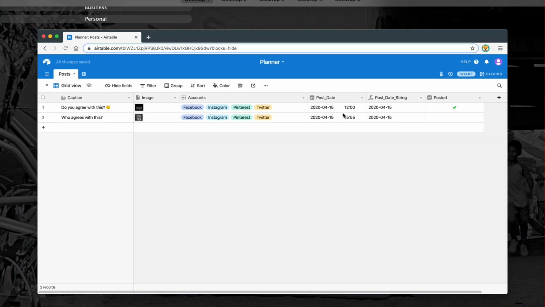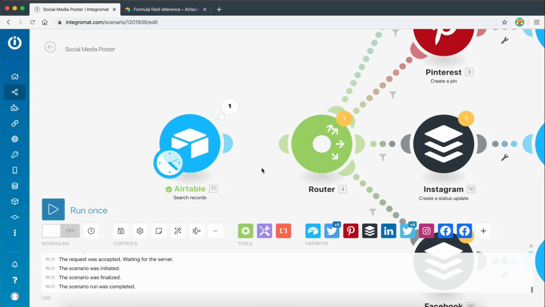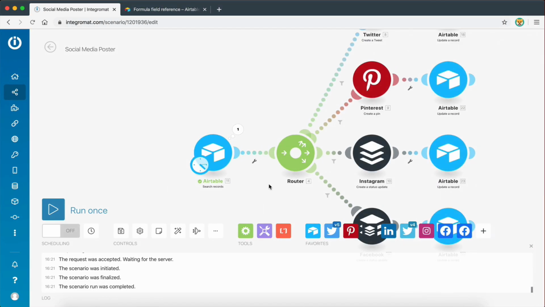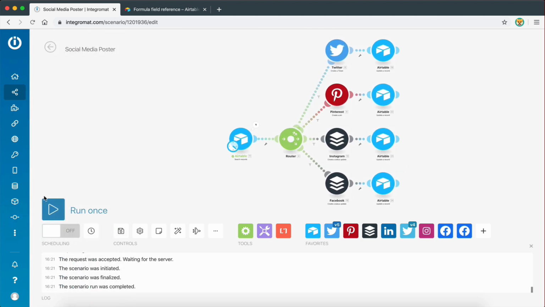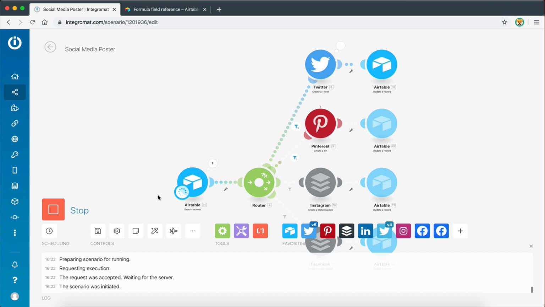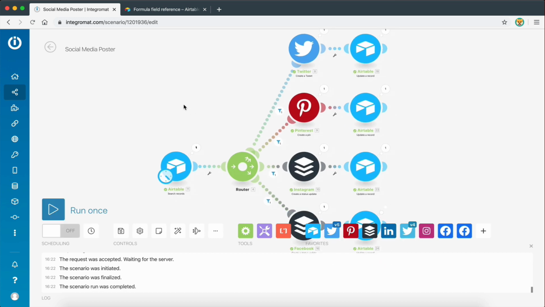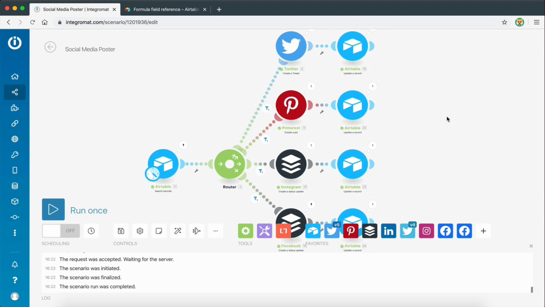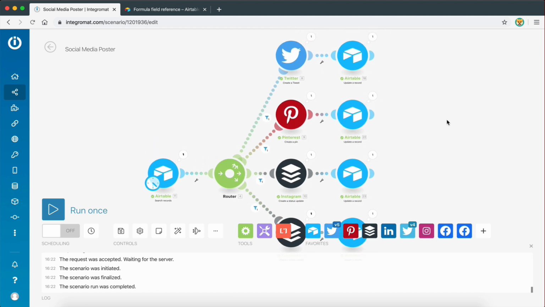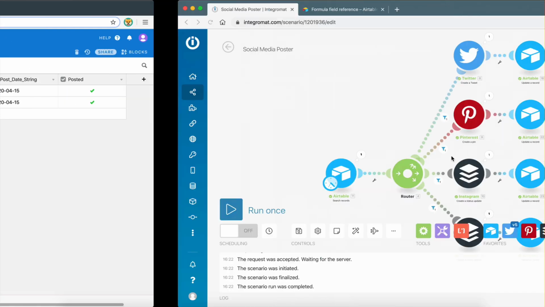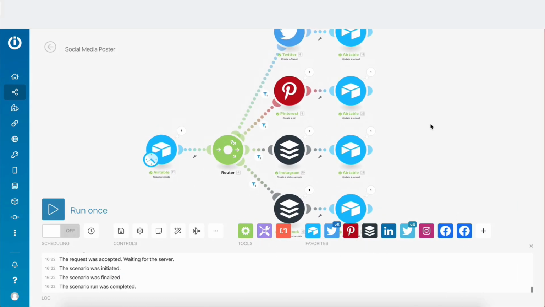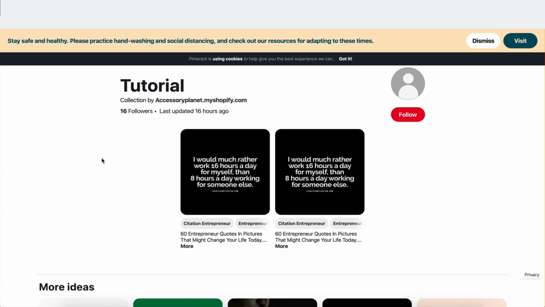So now we already posted this one. Let's connect the module back to everything else, sorry about that, and now let's run this again. Hopefully it works. As you can see, guys, everything seems to be working fine. Now the first thing I'm going to check is if we have a tick here. Yeah, we do. Perfect. So this post has been made.